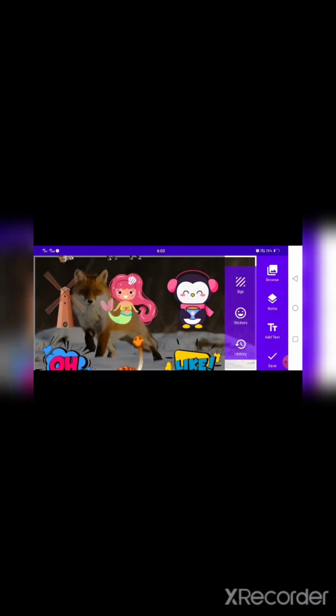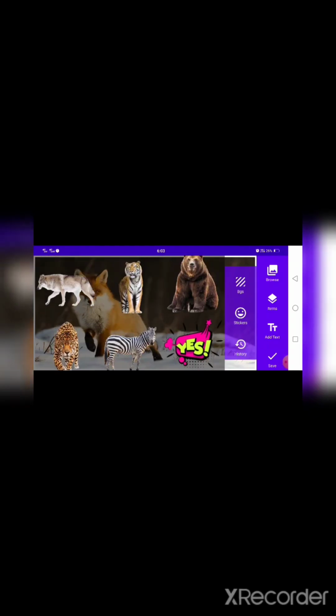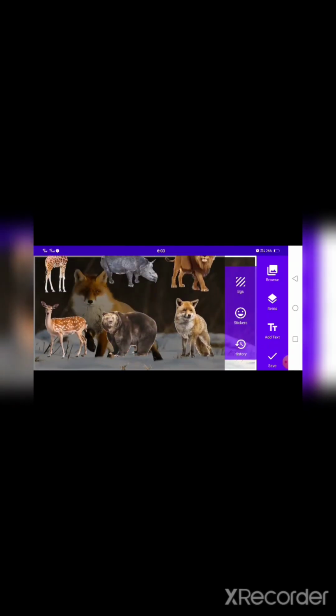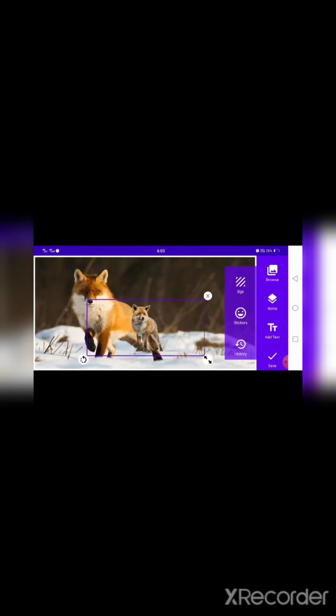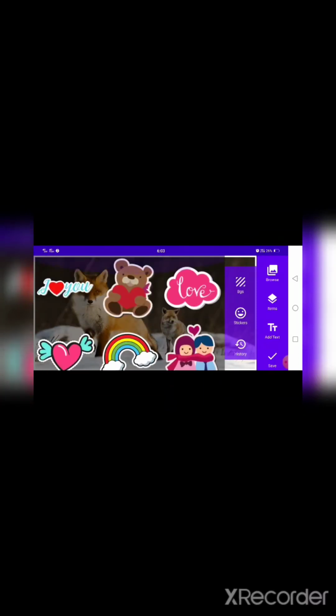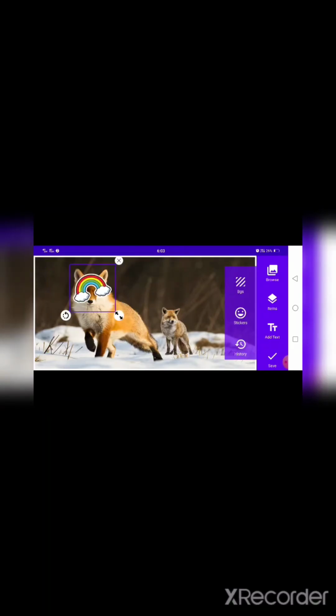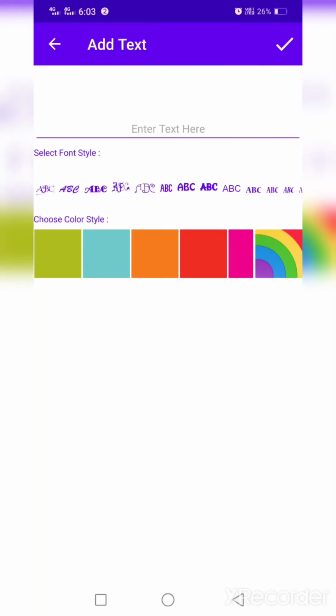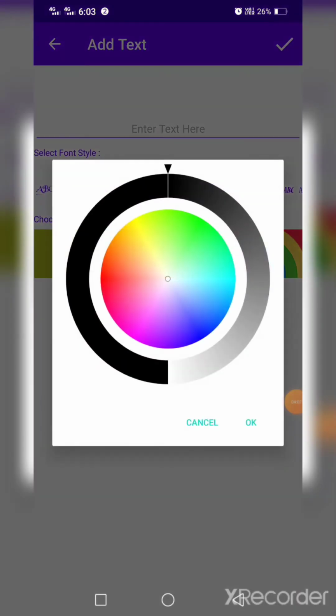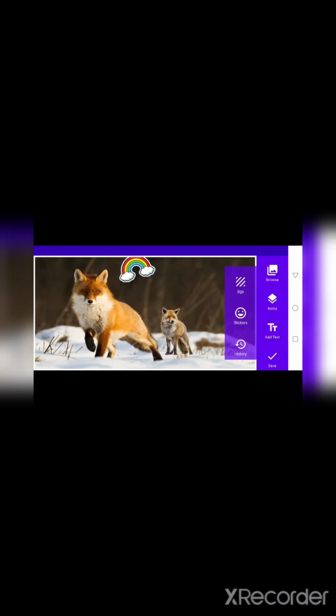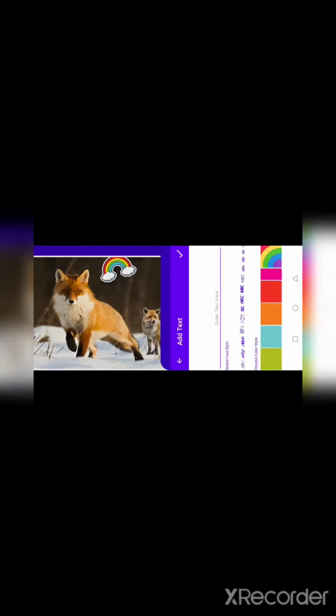See, friends. Now I want this fox. So I will place it over here. Then the stickers. I need this sticker. So I can frame it wherever you need. So I will frame here, and then history, BGS, and I can add text. I want this type of text and rainbow color text. Now I should press OK and text here.